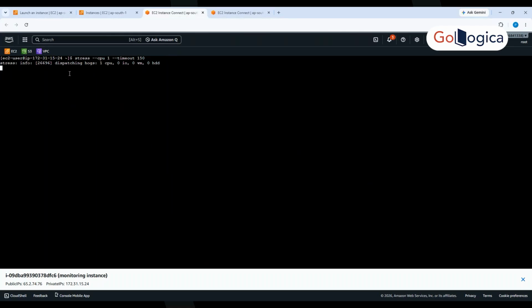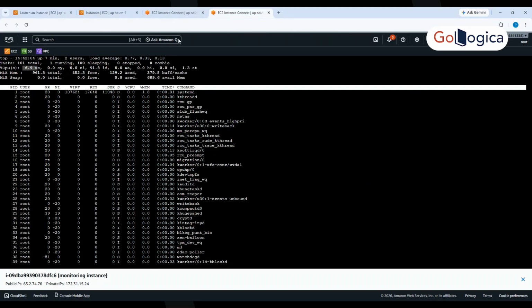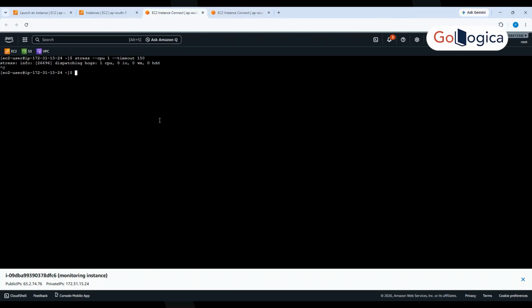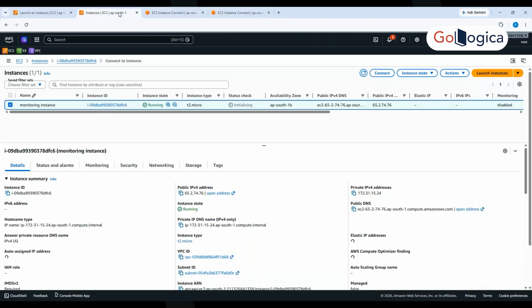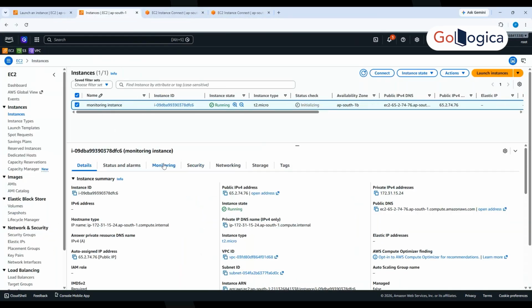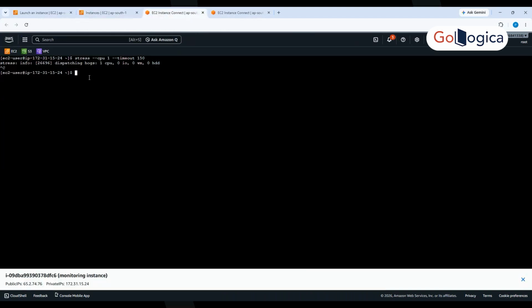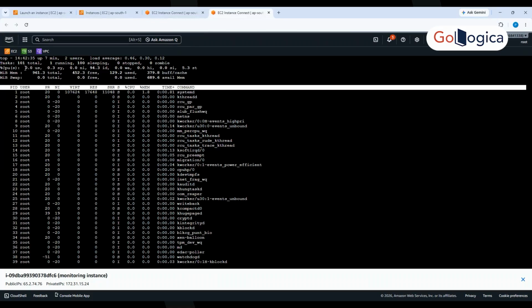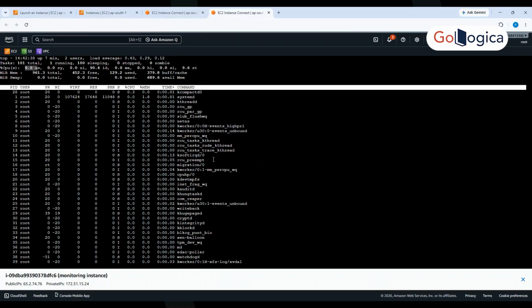Now you can suspend this with Control C. We will see the same thing on CloudWatch later. Definitely, we will use CloudWatch also to monitor utilization. How do you stop the stress? Control C. Now you can move back and you see it is again back to 0, idle.